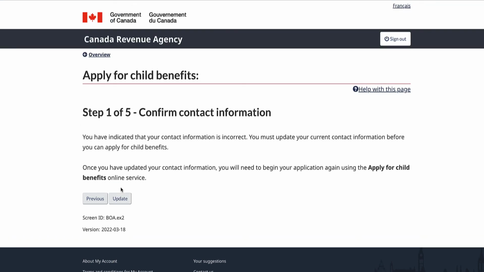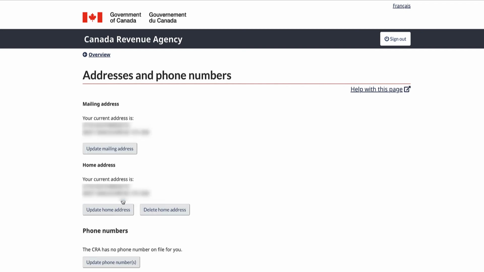Then they're going to say you have indicated that your contact information is incorrect. You must update your current contact information before you can apply for child benefits. Once you have updated your contact information, you will need to begin your application again using the apply for child benefits online services. So let's do that update so we know that they have the current information.